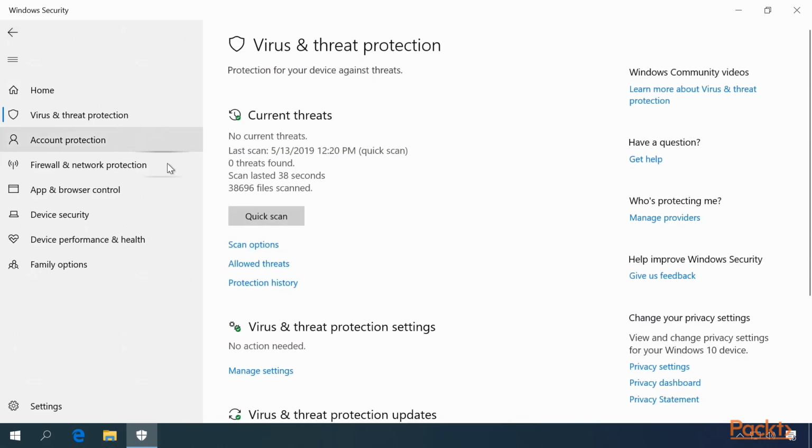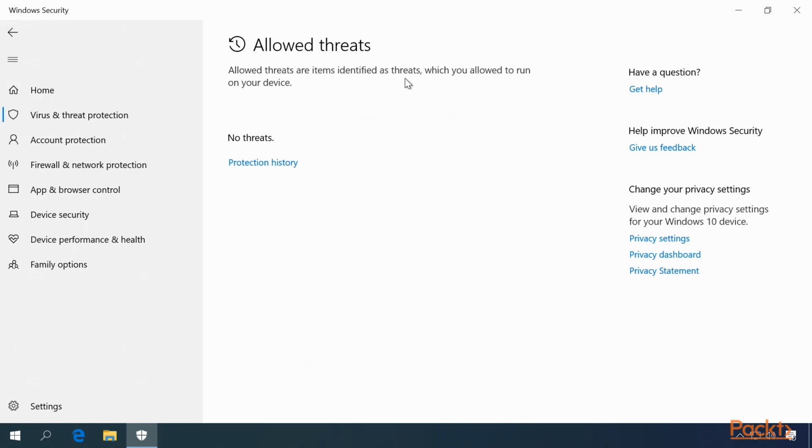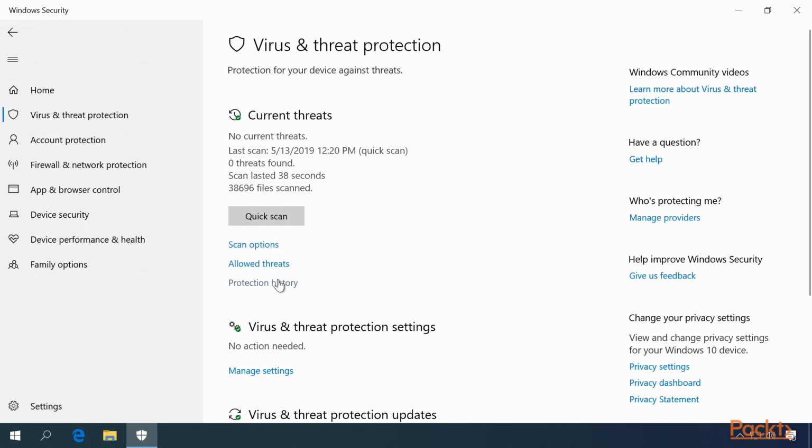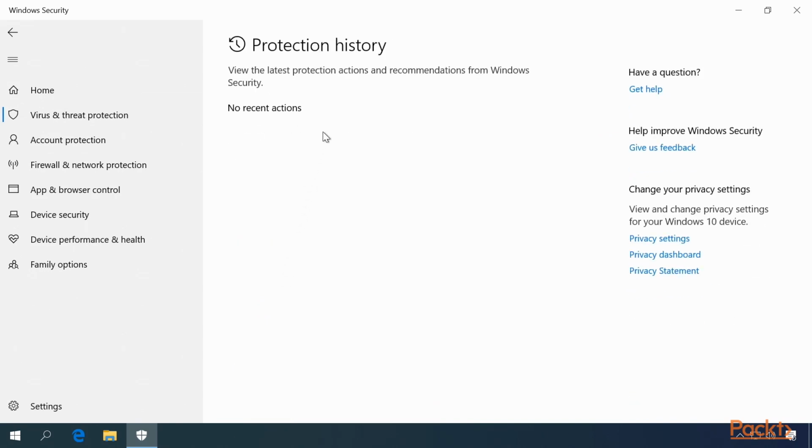Allowed threats are items identified as threats which you allowed to run on your device. And finally, protection history gives a list of any recommendations from Windows Security. On this computer there have been no threats, but if there was, it would be listed here.